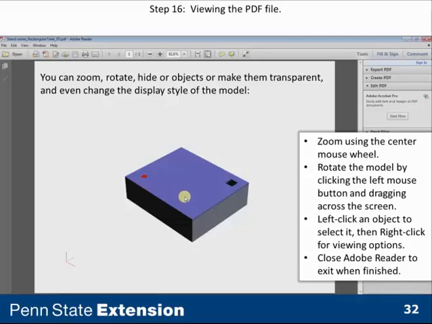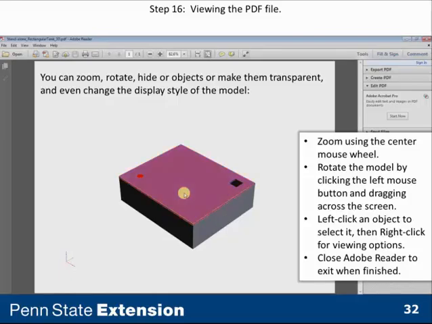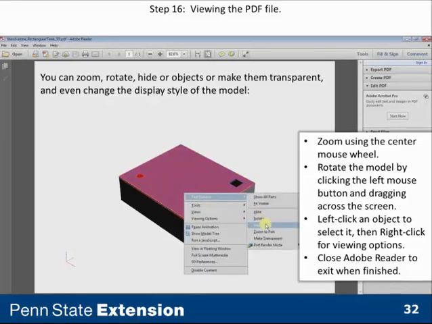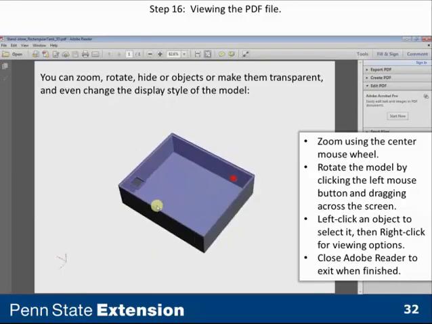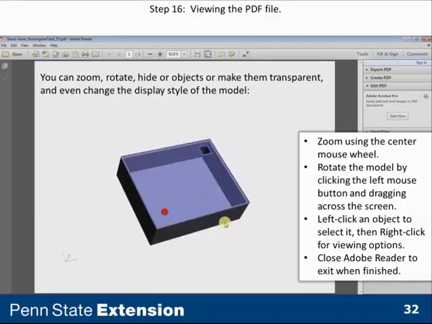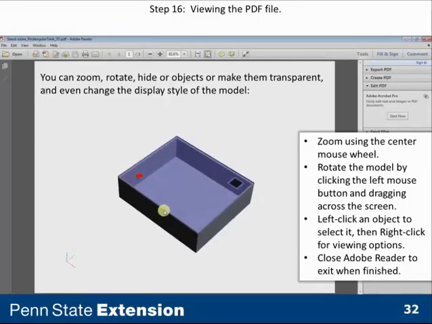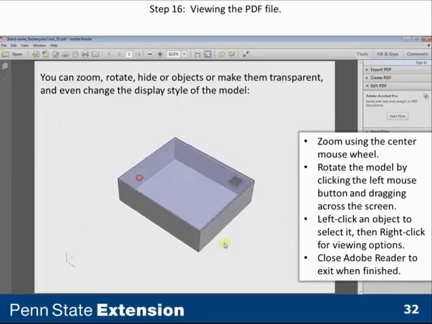So here you go, you can zoom, you can go to the menu on this 3D preview, and you can rotate it and look at it from all different angles if you wish. We'll just let this do its thing. So you can do a bunch of things with it.